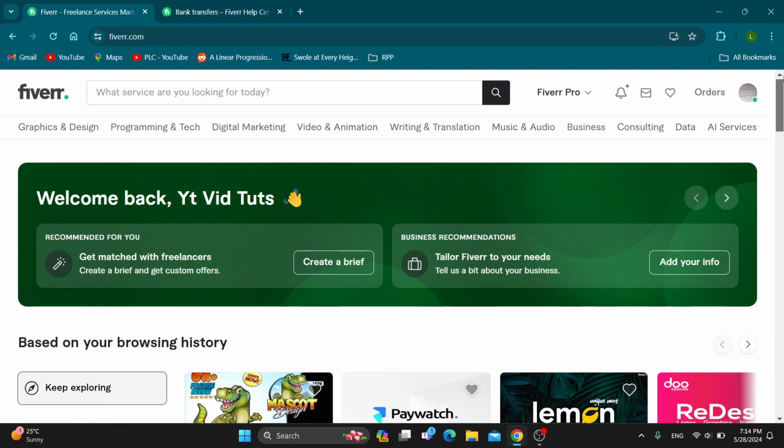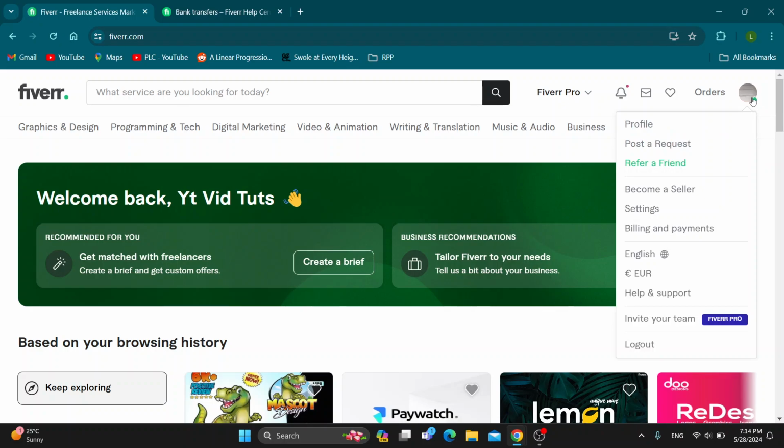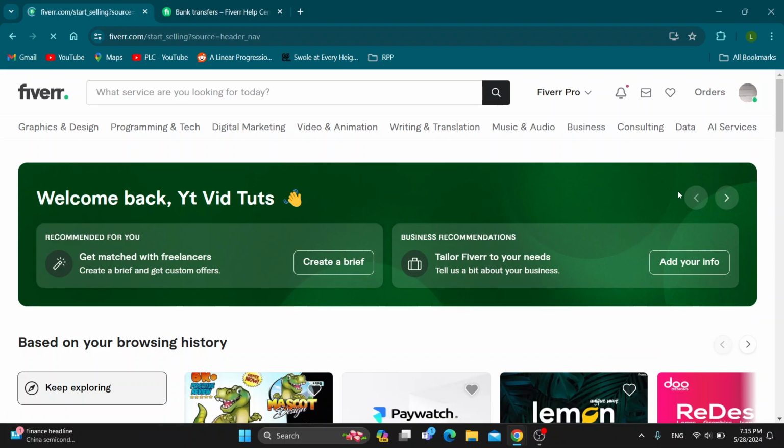What we want to do first is go right here into the upper right corner and click on our profile icon. After clicking on the profile icon, this is going to open up this new drop down menu with all the options we have, and one of them is going to be become a seller. So you want to switch to seller mode. Click on become a seller or just switch to seller mode.